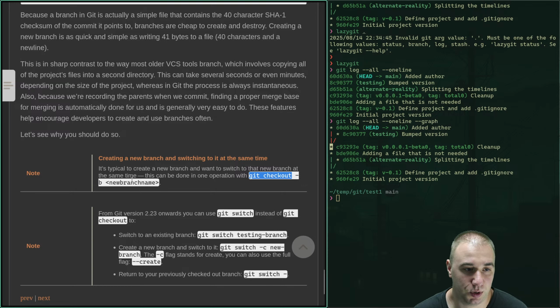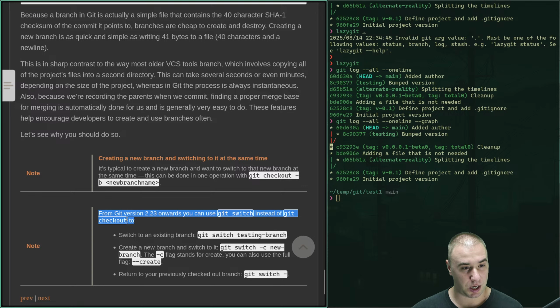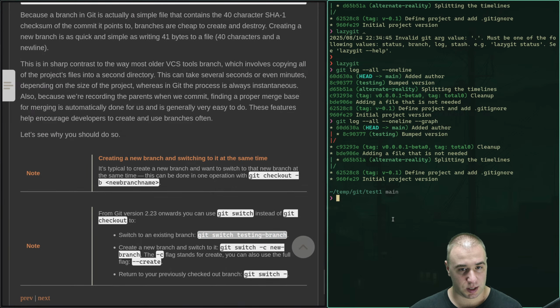I heard that git switch is a new thing, right? Oh, and there we go. Again, it's right after that. From Git version 2.23 onwards, you can use git switch instead of git checkout to switch to an existing branch. So we do git switch and testing branch, okay? So let's say git switch testing. There we go. That's it.